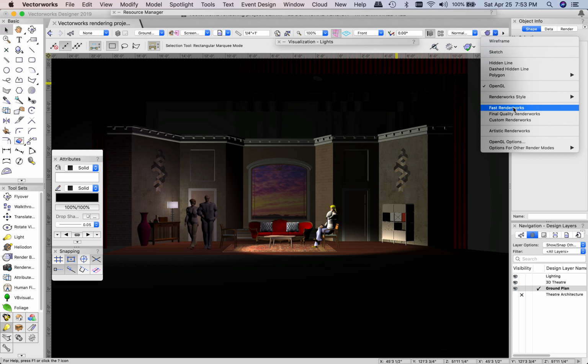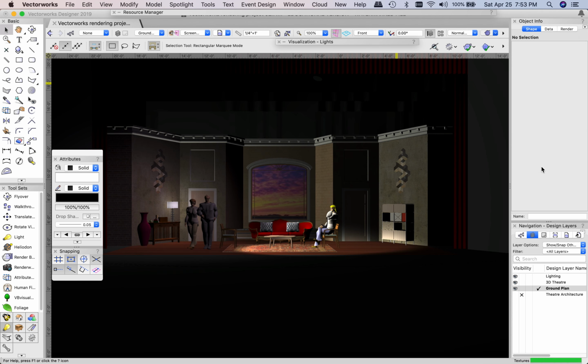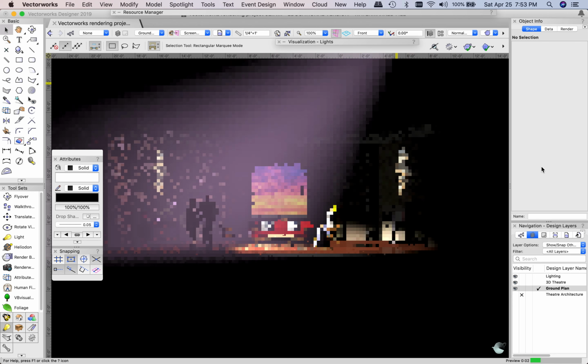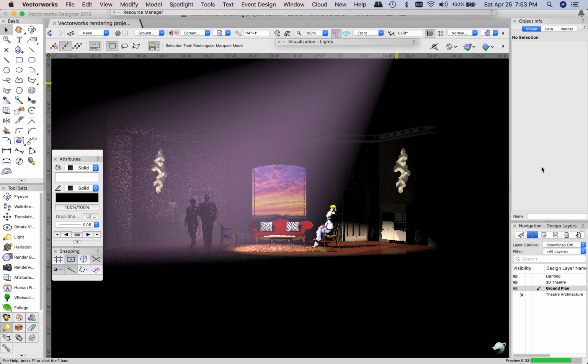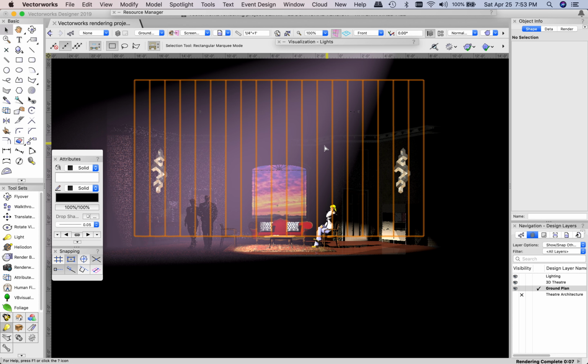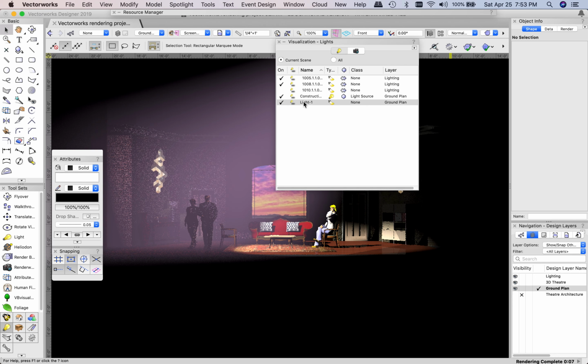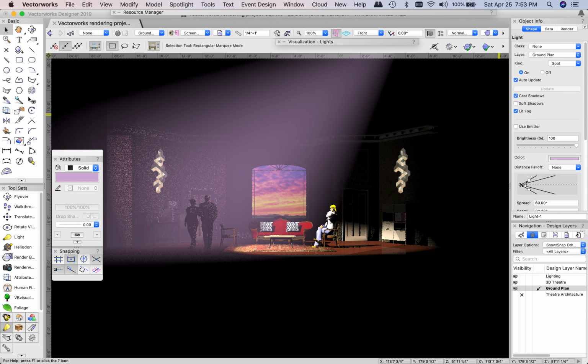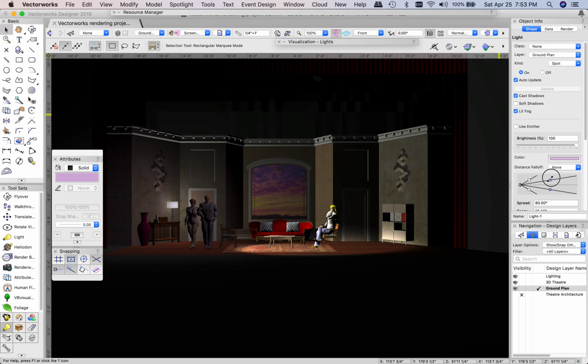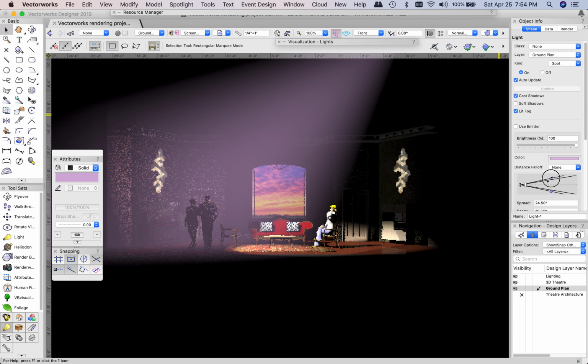So at this point, I would usually switch to a fast Renderworks mode, and everything's going to look a little different because it's going to look better than that. So it's a little intense. My beam spread is probably too big for that. So if I go back and select that light again, I can almost in real time change the beam angle. With the fast Renderworks, you have to let it re-render every single time.